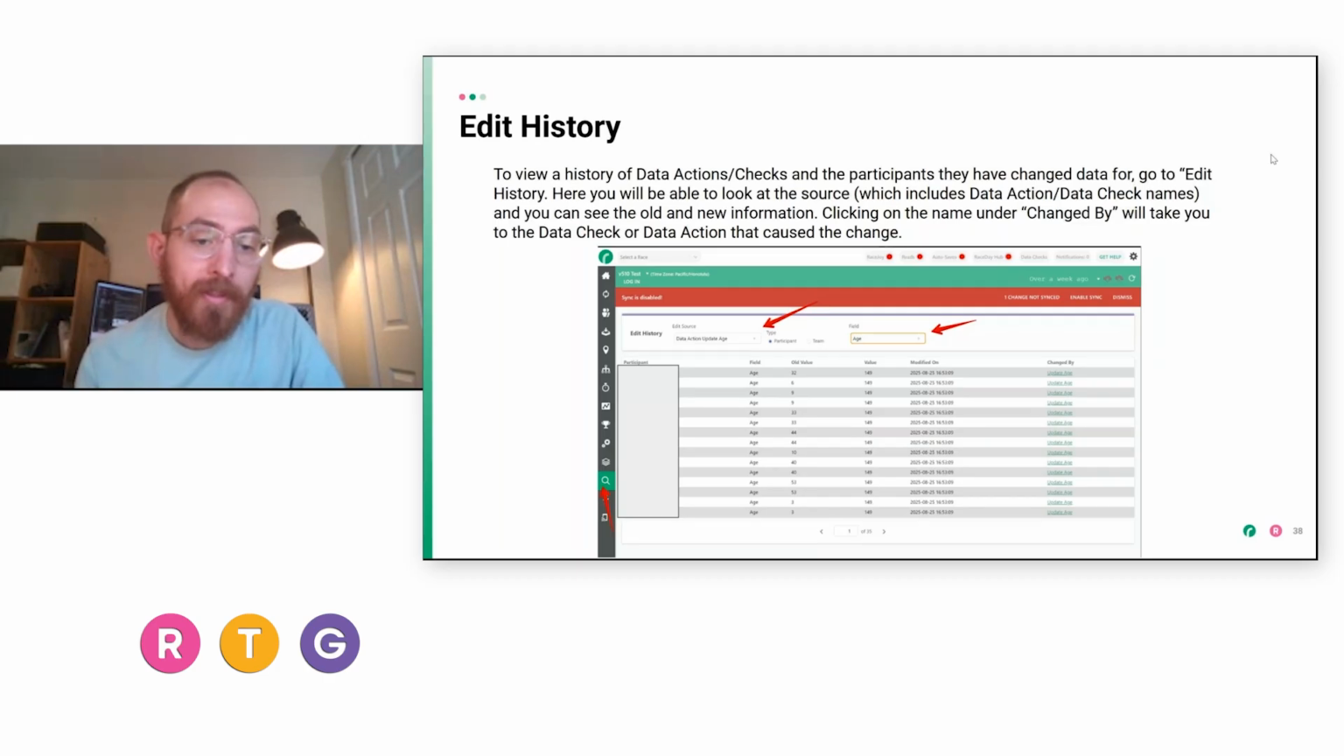If you aren't aware of this, it's super helpful if you ever need to look into an issue that came up or a piece of data that changed about someone. This lets you filter based on the edit source and on the field that was changed. In this case, maybe you had a data action called, and it was a really silly one, update age, which just changes anybody's age to 149 if they are male. It demonstrates what this can show you: all of the participants that were updated by this data action, and what the old value was and what the new value is.